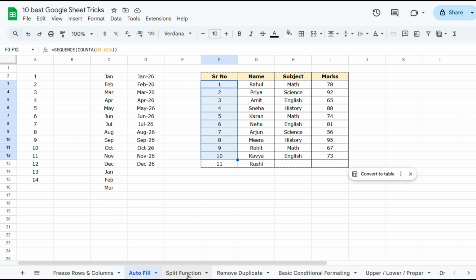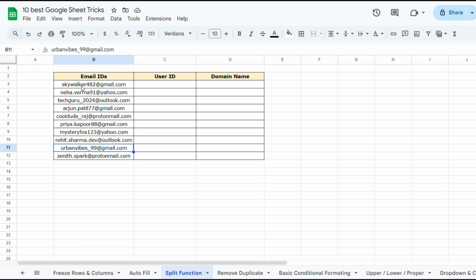Next is the SPLIT function. Let's say you have data where there are a lot of delimiters and the data is not sorted as per your requirement. Let's say you have delimiters here such as the at sign, dots, underscores, a lot of delimiters. Now what do you want to do? You want to split the user ID, the part before the at sign, and the domain name, the part after the at sign. I'll give you a simple trick for that.